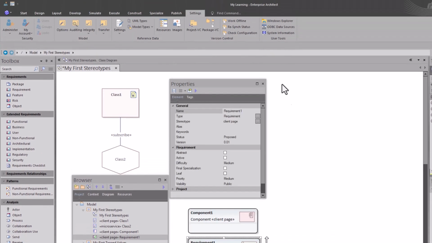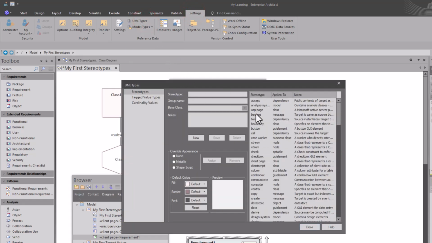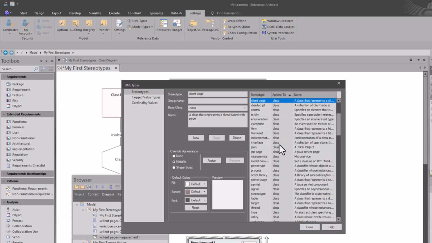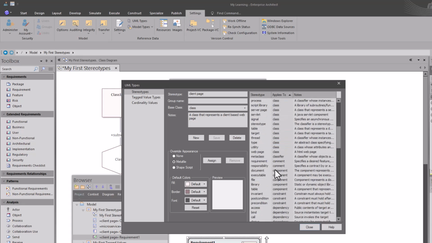Let's go ahead and cancel. We're going to go to the settings tab again, UML types. In here, we have client page right here, but it's applicable to a class element. We also saw it was selectable for a component. And when we look here at apply to, we're going to sort. See, here's all your class elements, and here's your components. And there's no client page here. So evidently, Sparx has that canned within their library that's not exposed in UML types.